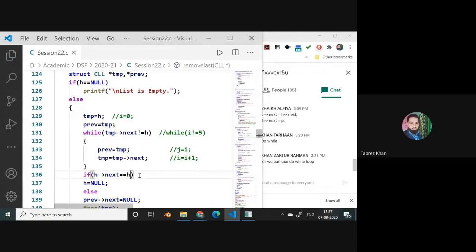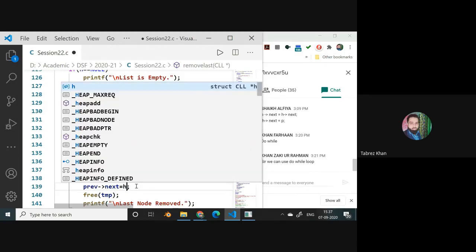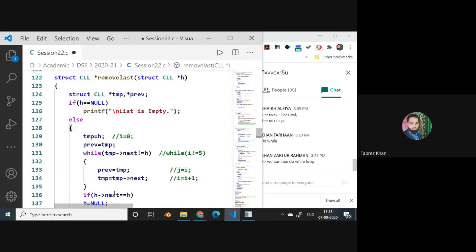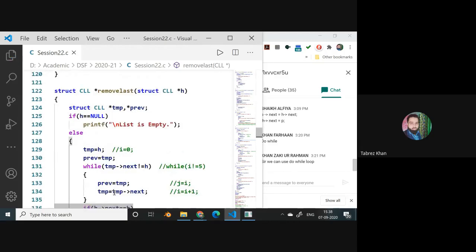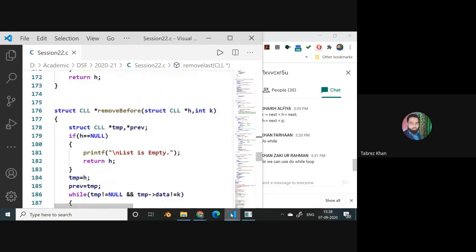So if this is the case, h of next equals h, so this is the only node which has to be removed. So in that case, we say h equals null. Else, prev is pointing to the second last node, so prev of next equals h instead of null. Prev of next equals h, and then free temp, fine, and last node removed, done. Anything else we need to do into this? I don't think so. So your remove last is also ready, and let's check it.